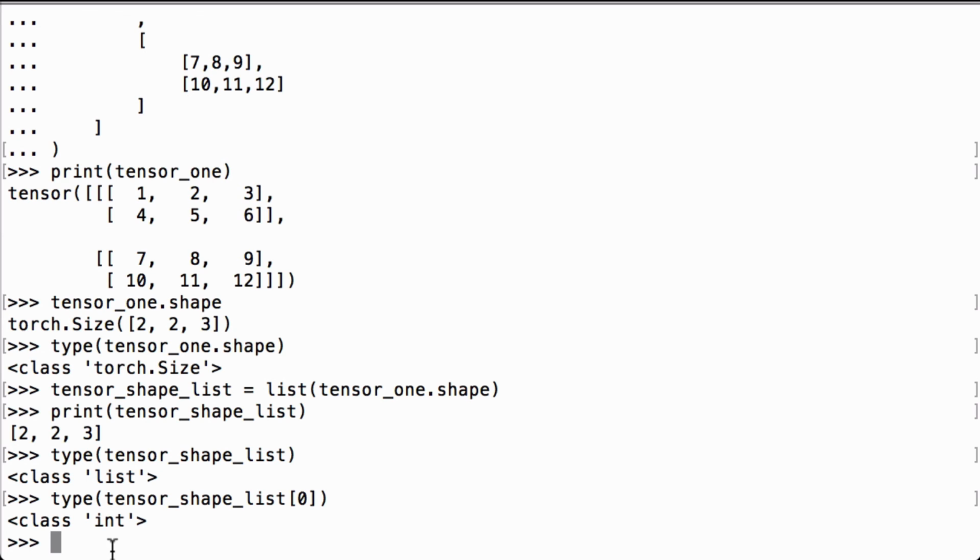Perfect. We were able to get the shape of a PyTorch tensor as a list of integers by using the PyTorch shape operation and the Python list constructor.